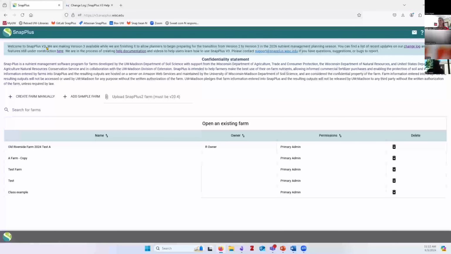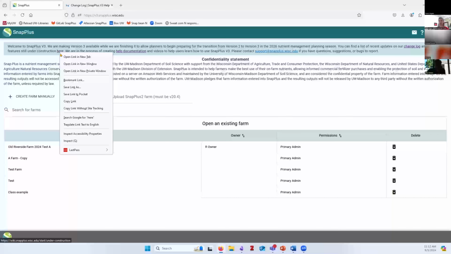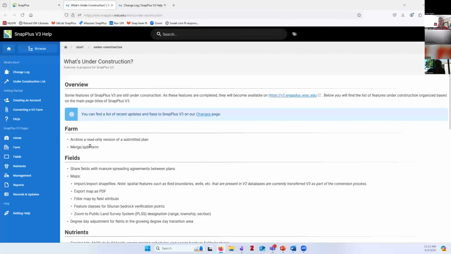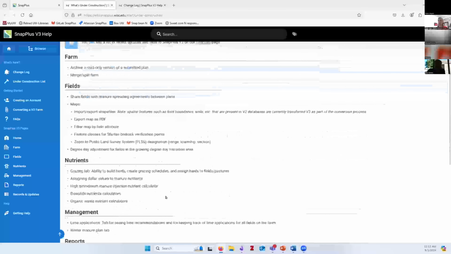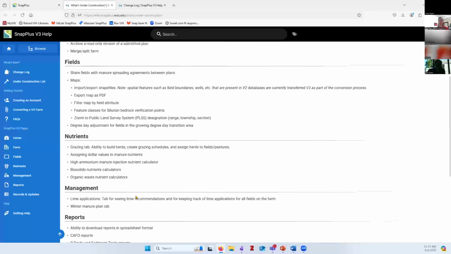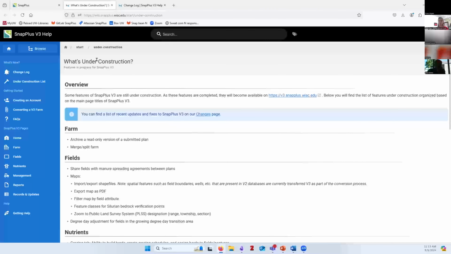We also have links to the list of things that are under construction, again, at the very top in this blue bar here. So if we click that, we can see some of the features of things that you do in SnapPlus, but you're not yet seeing in version 3. We've tried to list most of those here. It's possible I've missed some things, but maybe you're like, hey, where's my Lime? Where's my Lime recommendations and Lime applications? That's coming, but it's not there yet. So this is a good page to refer to if you're thinking of something that you're like, I thought I was going to see this and I'm just not finding it. It's possible that it's in the queue to be added in the future. So this page is a good page to access if you have those types of questions, and then you're welcome to email us too.